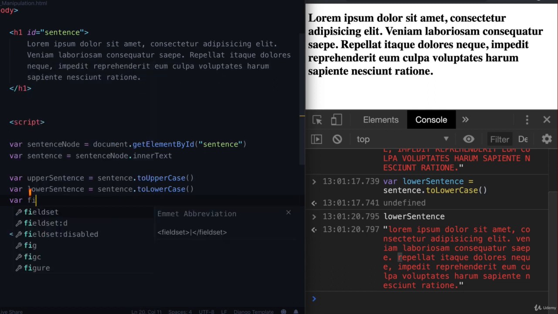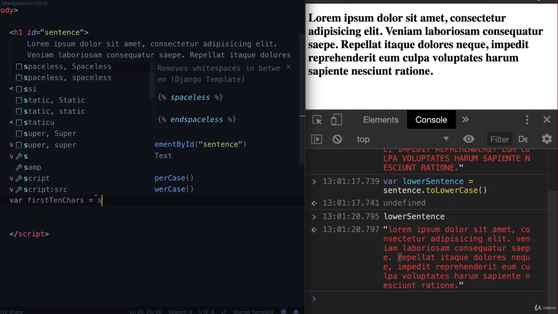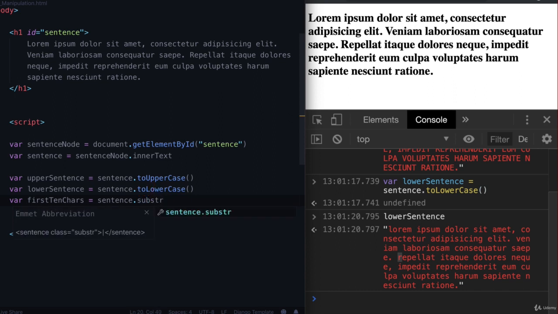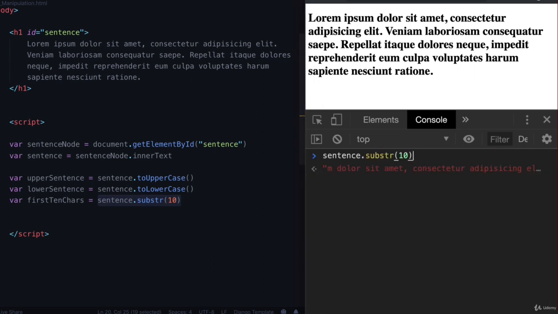So we're going to call this first 10 chars is equal to, that stands for characters, sentence dot substring. And this is going to take 2 optional parameters, although the first one's not really optional. So let's just do 10, and let's not do this in here. Let's do it right in here where we can experiment. So we can actually see what it's returning. It says $sit emit. So what this is doing is saying, hey, start at character 10 and grab everything else.